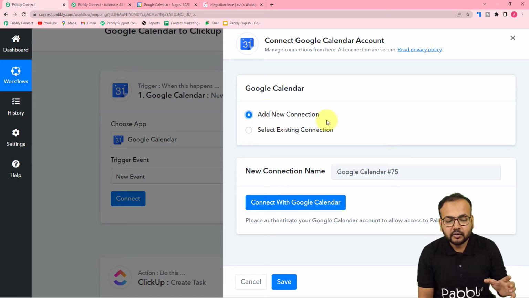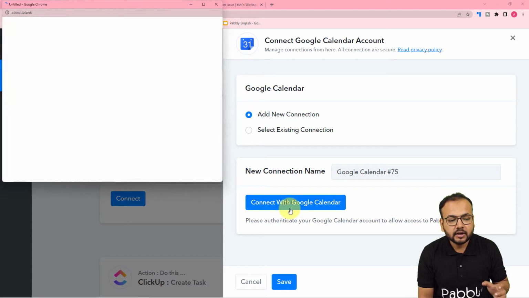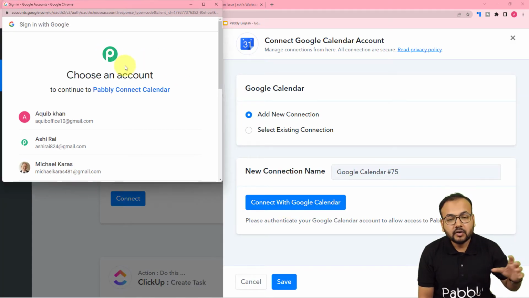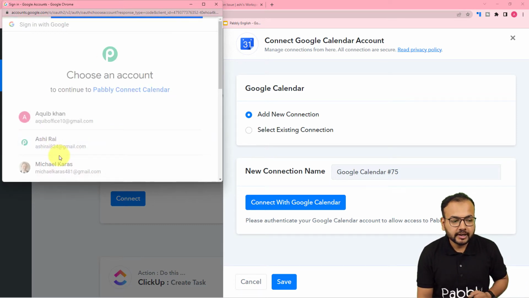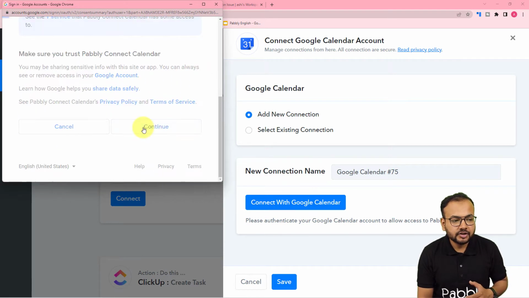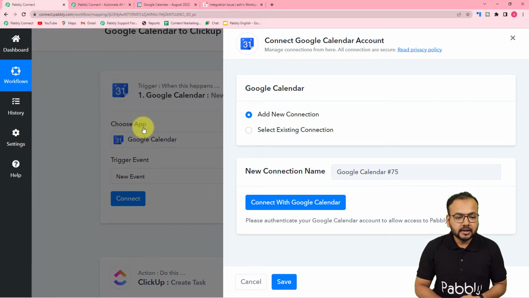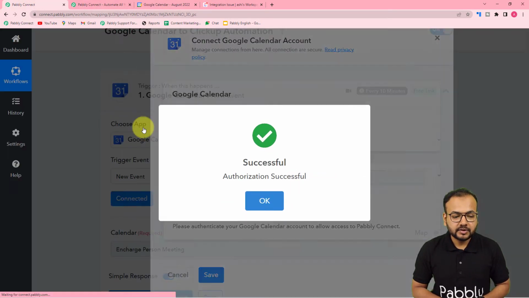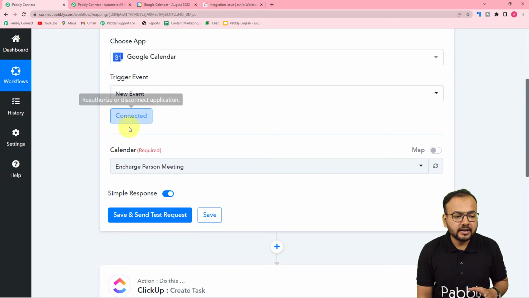So we have selected new connection option, then click on connect with Google Calendar. And from this window, you have to select that Google account by which you have created that calendar. So I'm selecting the account. Okay. And then you have to give some additional access to Pabbly Connect. Just click on continue from here and you will be connected with Google Calendar. So you can see the authorization is successful and it is started showing connected, right?